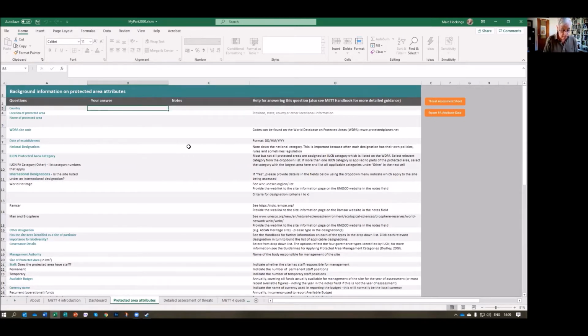So again, we'll just fill in the country and the location, in this case in Queensland. The name, we called it my park. The WDPA site code, there's guidance on where to find that. So I'm not going to go through the details of what these things require at this stage.